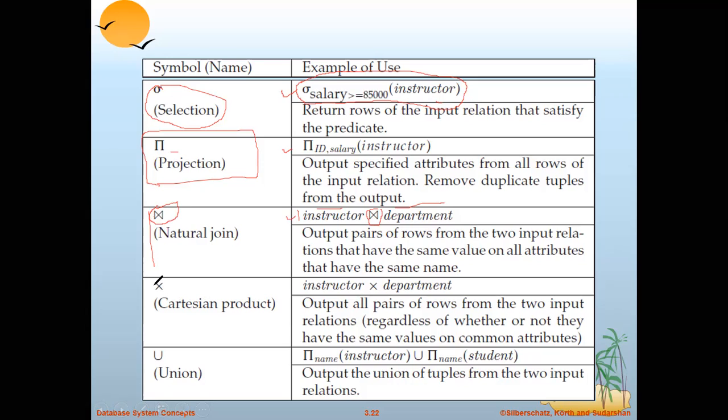Next one is Cartesian product, and cross is the sign. The query is specified as instructor Cartesian product department, which outputs all pairs of rows from the two input relations, regardless of whether or not they have the same values on common attributes.